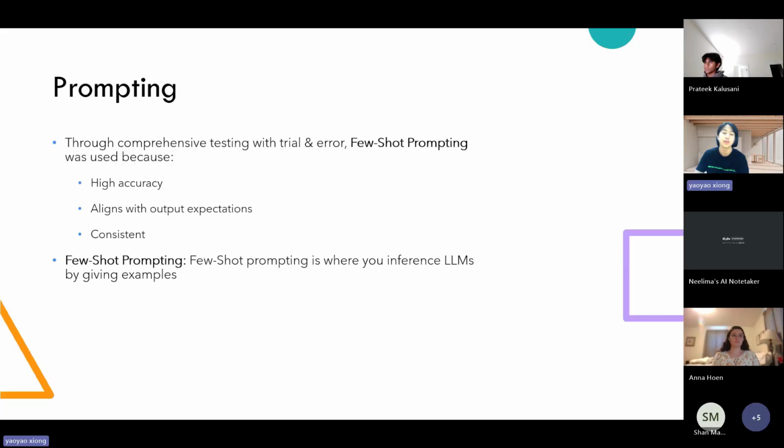All right, and for the prompting, I tested a bunch of prompts and I found the best result was with few-shot prompting. And this is where you give your large language model an example input and output, and it pretty much follows this little blueprint it gives you. And it gives you high accuracy, and it aligns with output expectations, and it's very consistent.